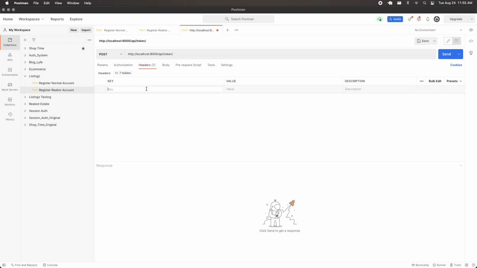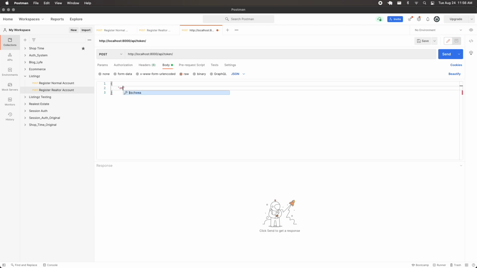I'm going to pass in some headers where I'm going to have content type. It's going to be application JSON. And then inside of the body, I'm going to pass some raw data. And here, I'm going to have the email.